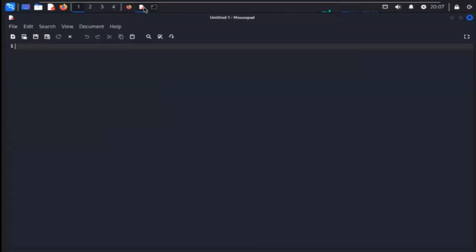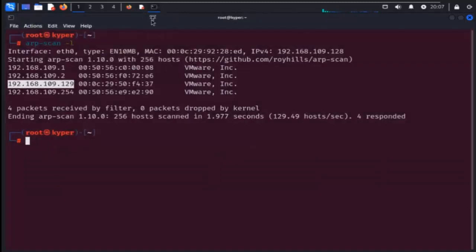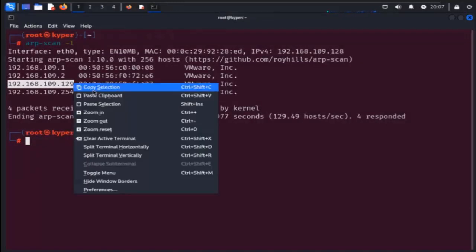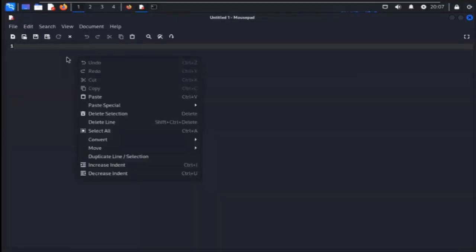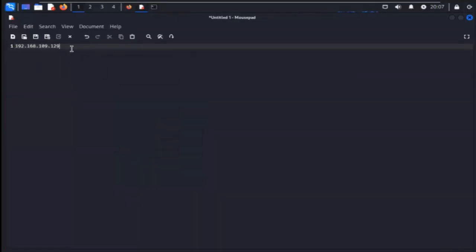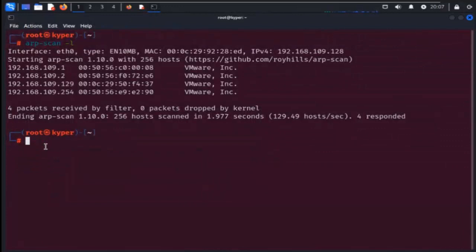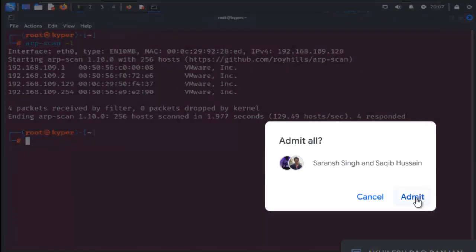So we will write our victim IP in Notepad, so it will be beneficial for us to go forward. I'll paste the victim IP in my Notepad. Then after getting the IP, we will do nmap.